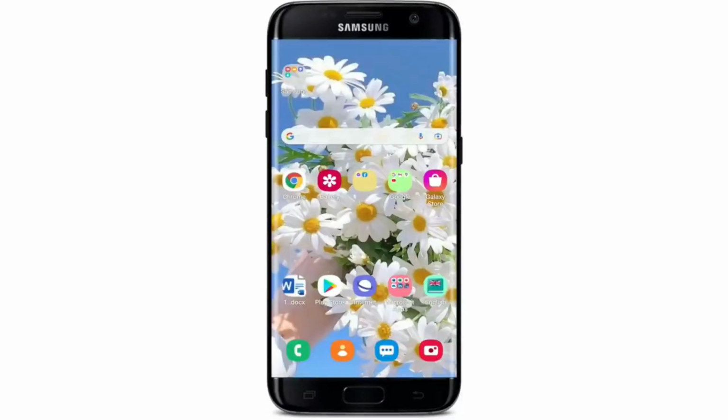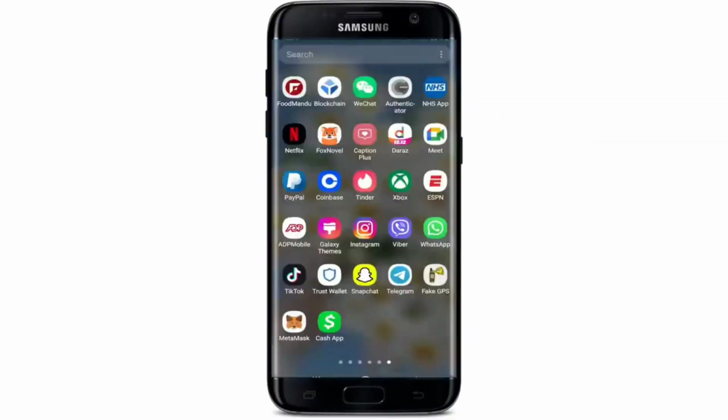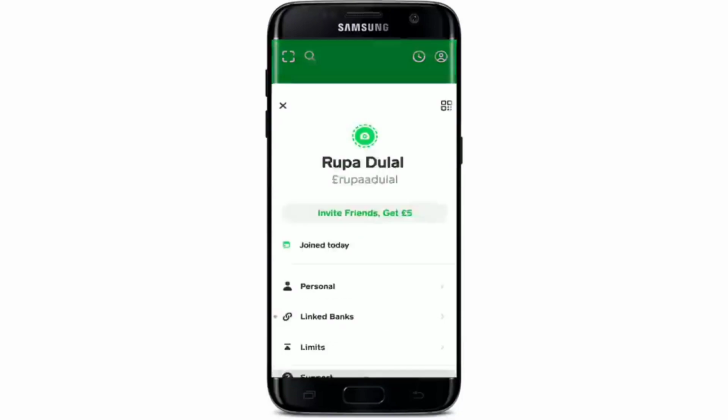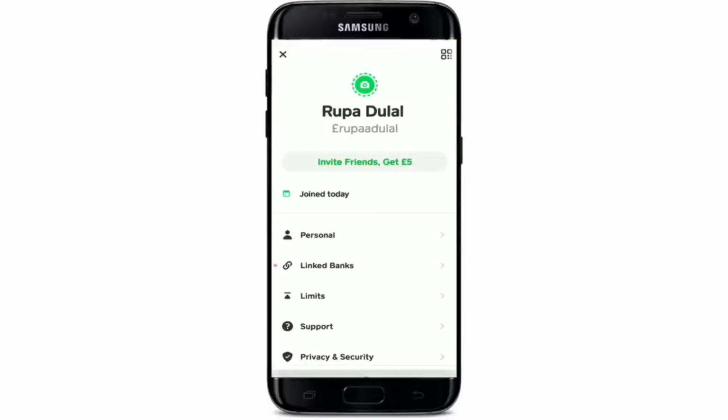How you can easily change your cash tag in your Cash App. In order to change your cash tag on your Cash App application, tap open your Cash App app from the app drawer. Make sure you're logged into your account. From the home page, tap on the human icon at the top right hand corner. You'll be able to see your cash tag displayed right beneath your username in your profile page.